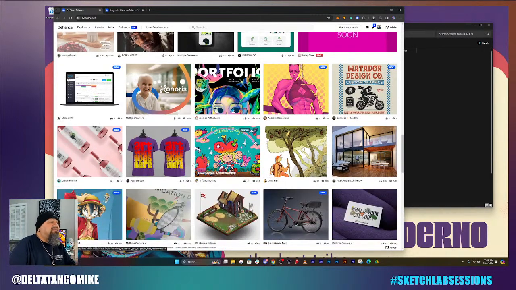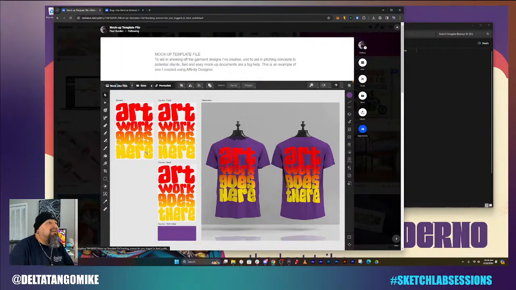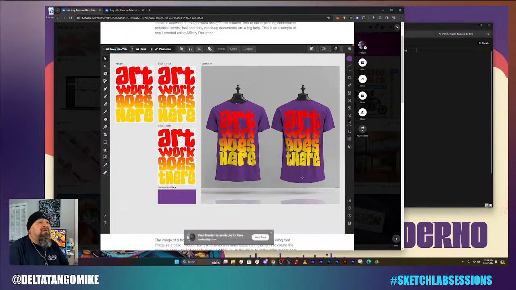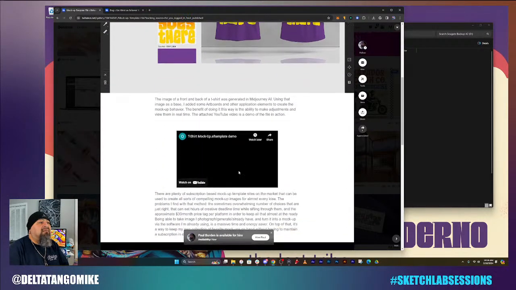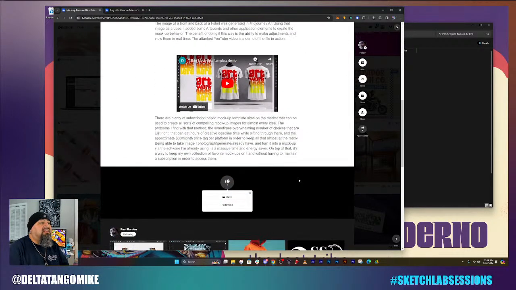A lot of artists have done this well. Oh, I'm following this artist right here. What's his name? His name's Paul Burden. There you go. Let's give it a thumbs up. Artwork goes here. This is a mock-up. He's doing a mock-up, and he shows how he did the mock-up.